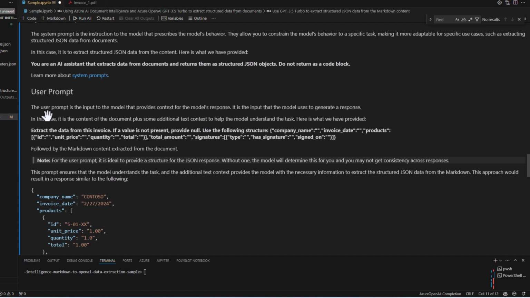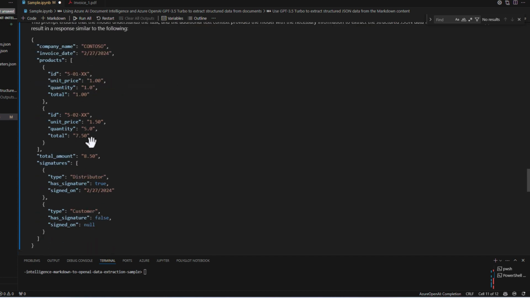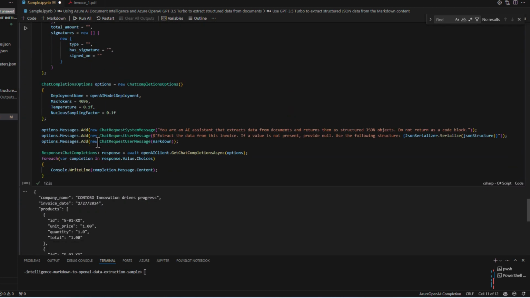Alright? Then we have the user prompt. And the user prompt is the input to the model that provides context to the model's response. It is the input that the model uses to generate a response. All right? So to clarify this, guys, let's have a look at the code. Again, as I mentioned, we have the two prompts here.